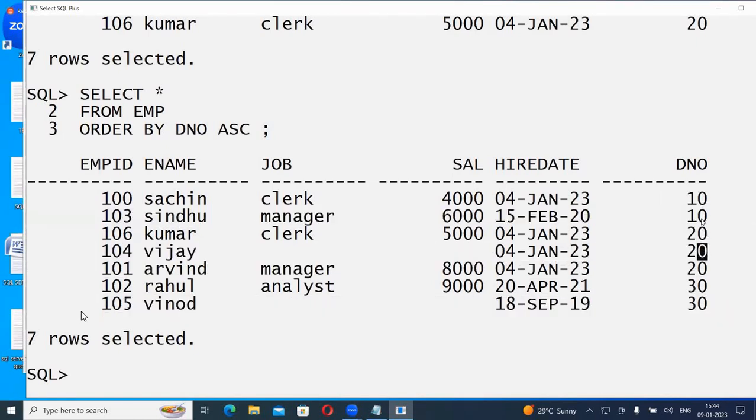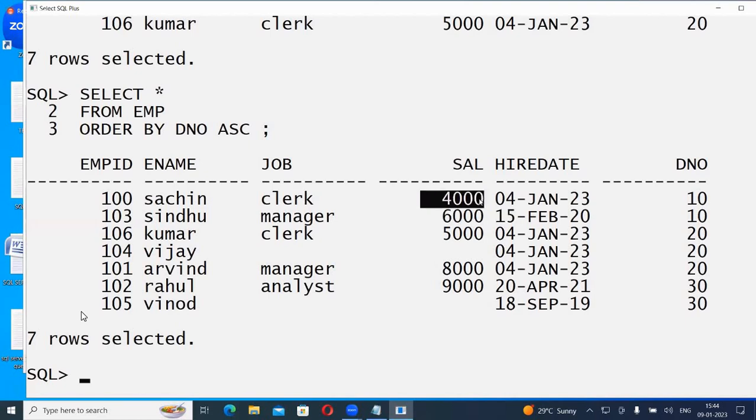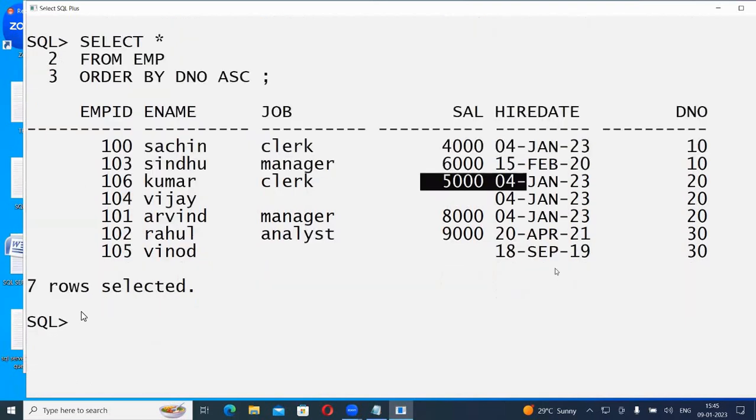But what is my requirement? Within the department, I want to arrange based on salary wise descending. First I want to show 6,000. Next I want to show 4,000. First I want to show 8,000. Next I want to show 5,000. Here first I want to show 9,000. So first department wise, and within the department I want to arrange based on salary wise. Got it?